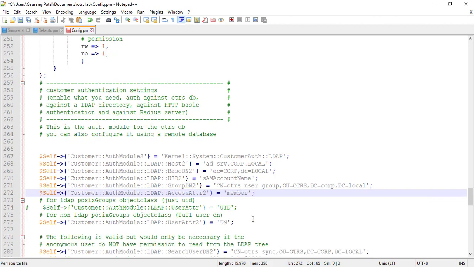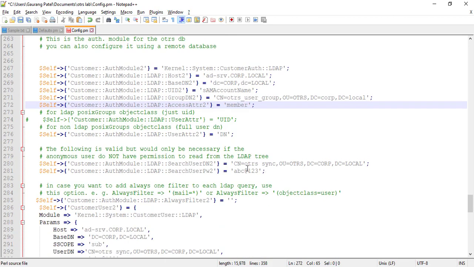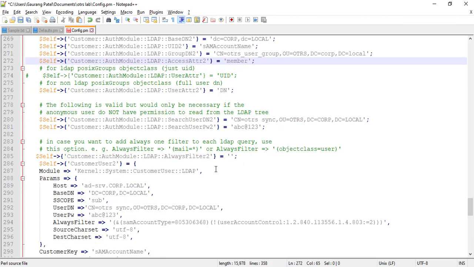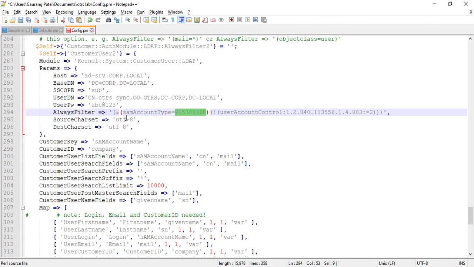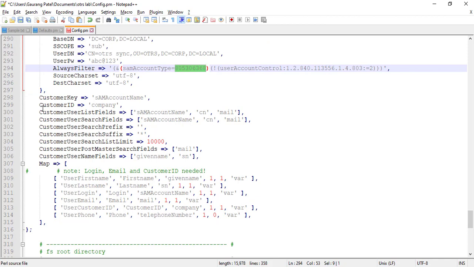So this is the member. If you are using LDAP, then use member UID. So the DN, synchronization account, password. We don't want any filter. Let's go ADSRV corp.local sub. It will scan all the subdirectories. User DN of synchronization, give it once again here. This is the SAM account and this is the code for user. UTF-8 is our database schema, SAM account, and this is the main important attribute we have to configure here.